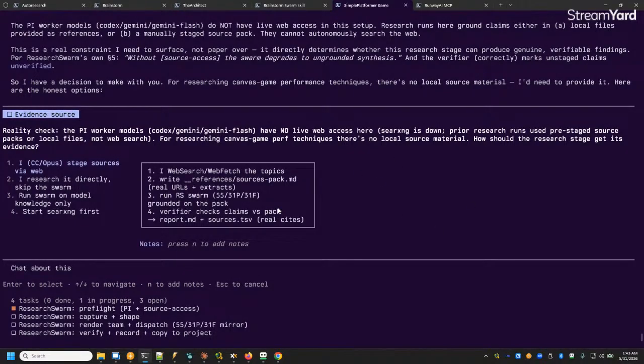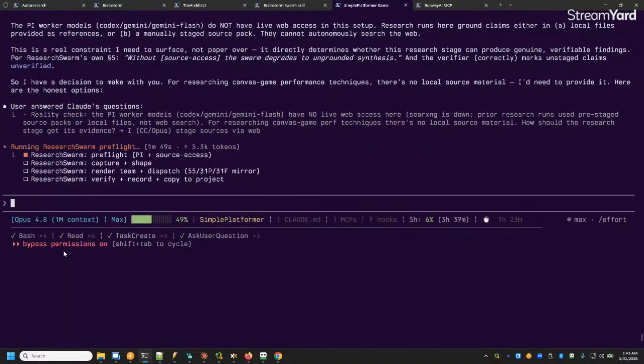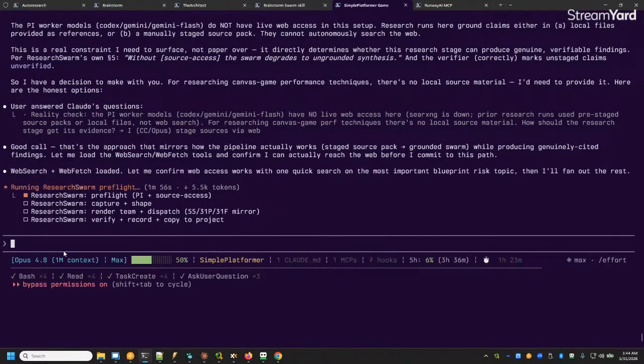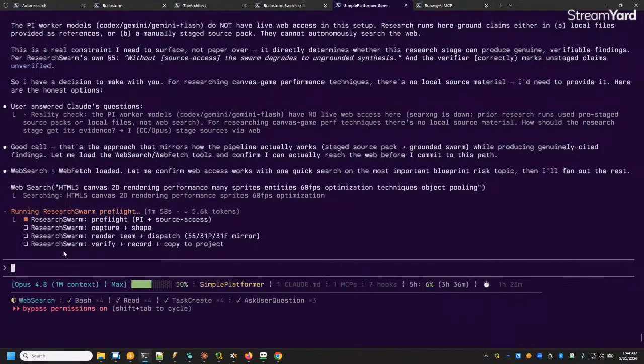Reality check: the Pi worker models have no live web access here. I simply store stage sources via web. Yes, I forgot about that. I didn't update it. Usually in my other pipelines I have it so that if Claude, Codex, and Gemini aren't running, then use web agents. The orchestrator uses the web agents instead as a fallback, which we have to make those changes. All good though.